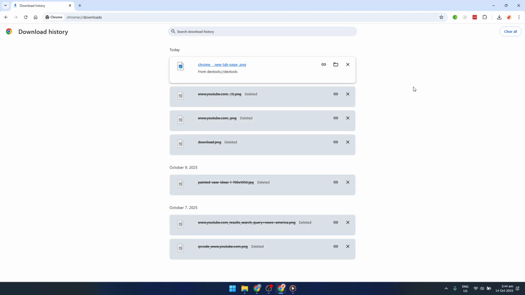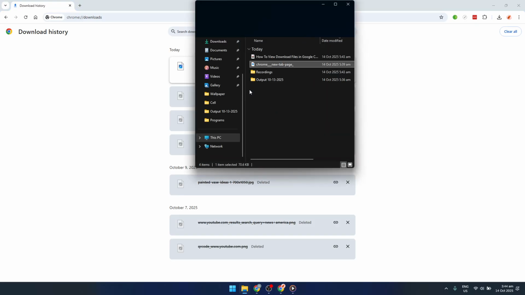Again, Chrome makes it simple. Just hover your mouse pointer over the file name you're interested in. You'll spot an option that reads, Show in Folder. Clicking this will quickly direct you to where the file is saved on your computer. It's a convenient feature that saves you the hassle of manually searching for the file location through your File Explorer.